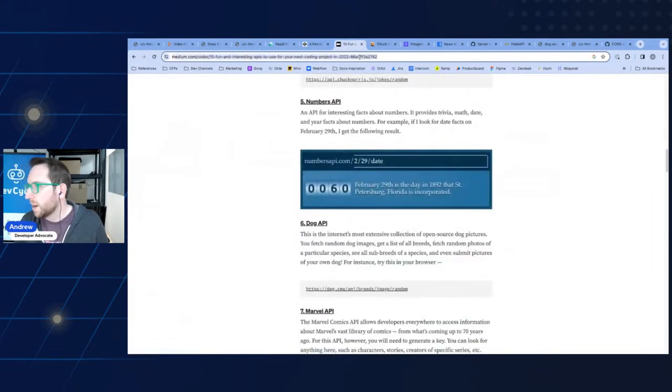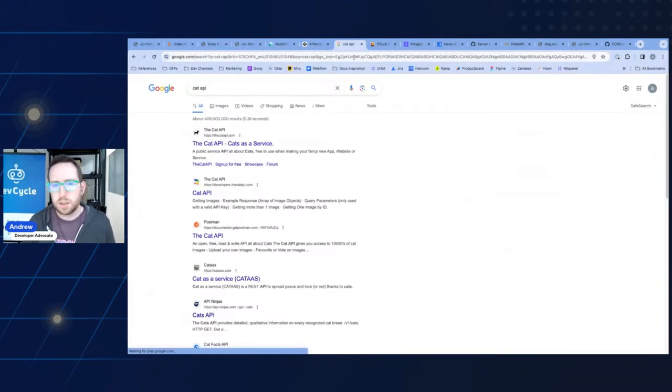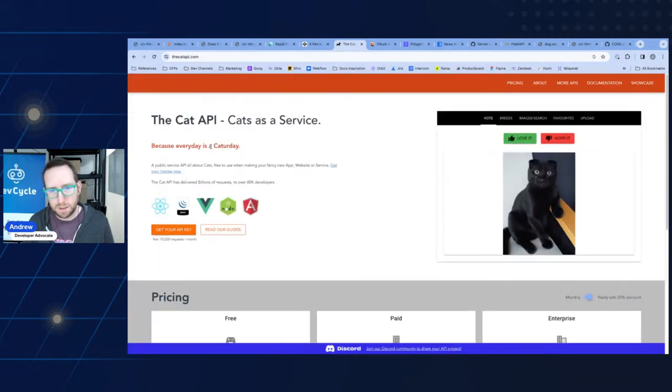Is there a cat API? I think I might cat API. Cats. I love it. Cats as a service. This makes me so happy.